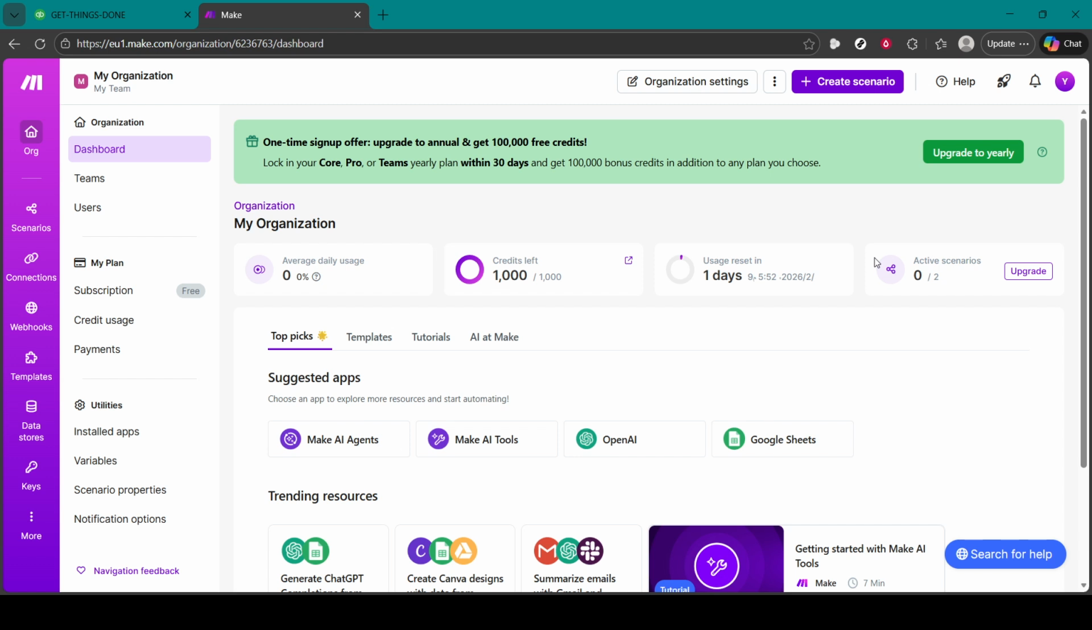Before we begin, make sure you can sign in to Make and that you have access to both your ServiceTitan and QuickBooks accounts. It also helps to know which QuickBooks product you're using, since the available modules in Make are labeled accordingly. First, go to your Make account.